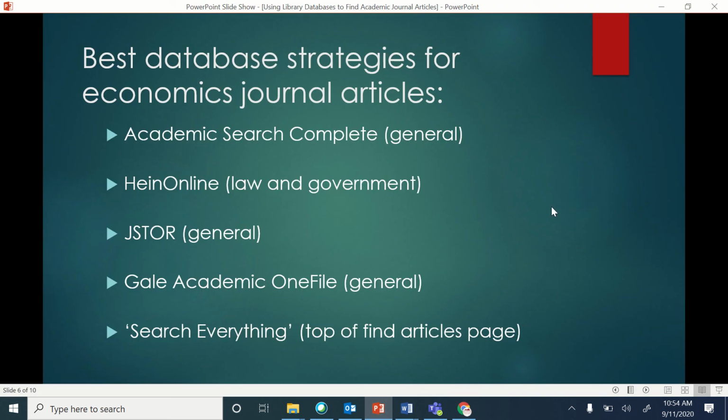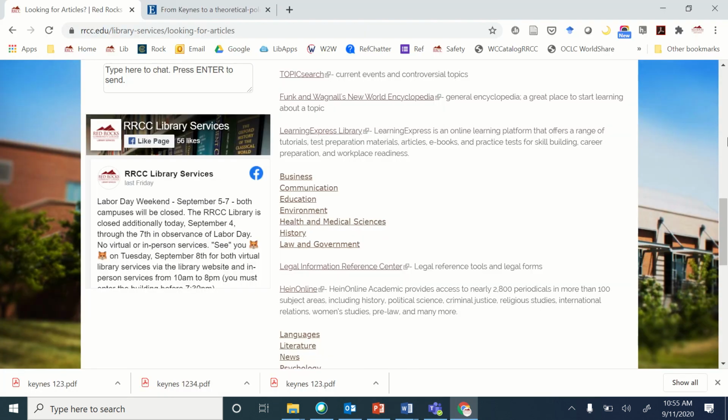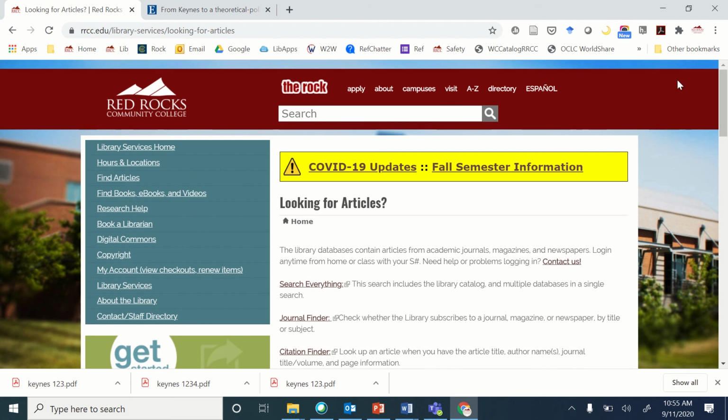Third suggestion is to use JSTOR, which is another very large general database that definitely has economics articles. A fourth option could be Gale Academic OneFile, which is another general database. One final strategy that I do recommend is to use the Search Everything option. The Search Everything option is again found under the Find Articles page, and it is the first option at the top of the page.